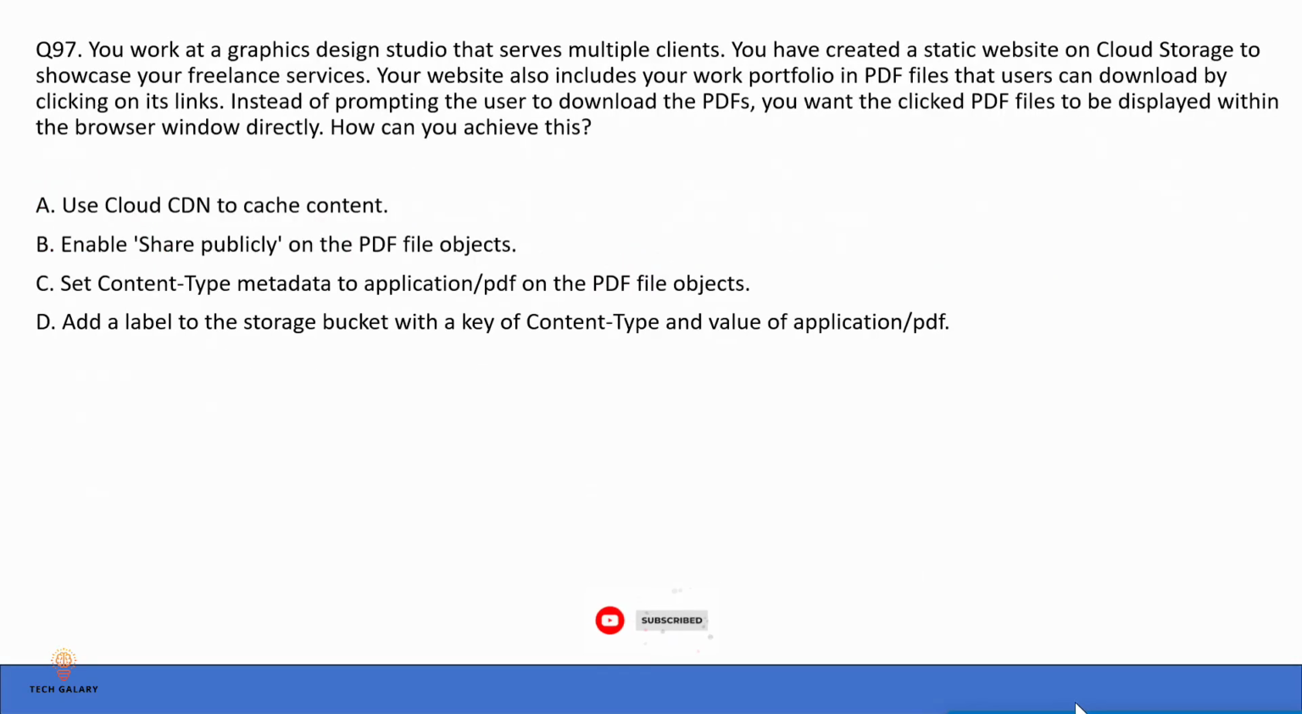Next question, you work at a graphics design studio that serves multiple clients. You have created a static website on cloud storage to showcase your freelance services. Your website also includes your work portfolio in PDF files that users can download by clicking on its link. Instead of prompting the user to download the PDFs, you want the clicked PDF files to be displayed within the browser window directly. How can you achieve this?